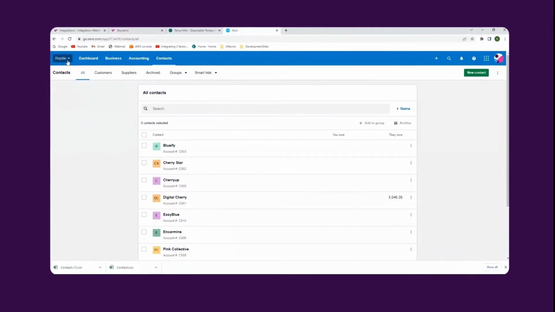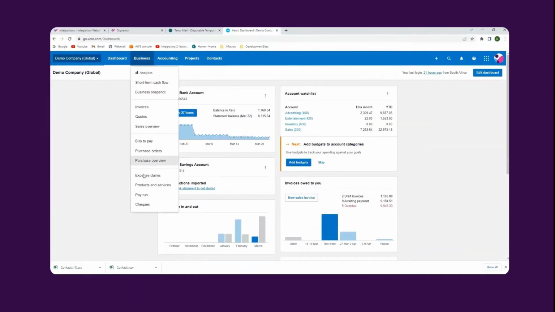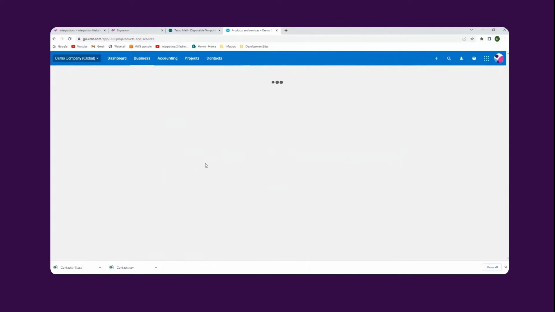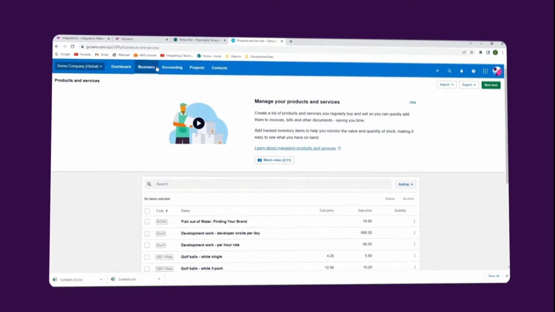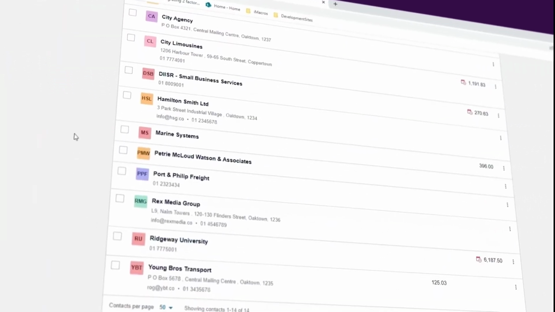Before we begin, we're going to have a quick look at the Xero side of things, where you are able to view your various different products and services. Clicking through to the Contacts dropdown and selecting Customers, we are then able to see your list of customers.